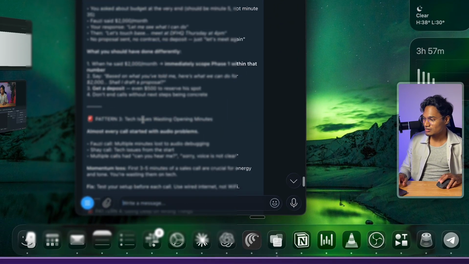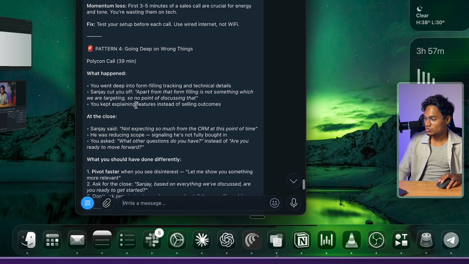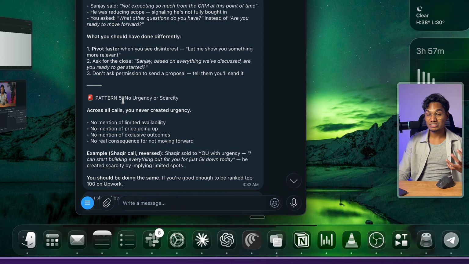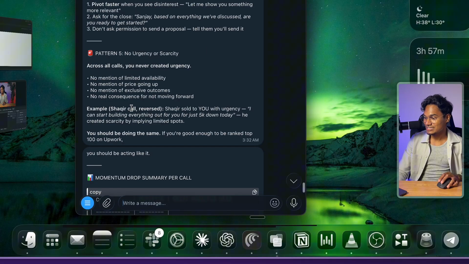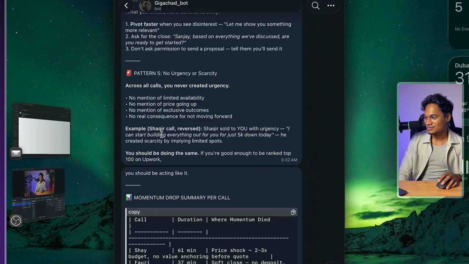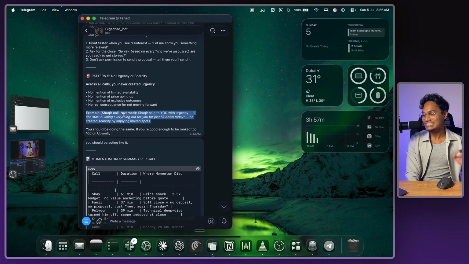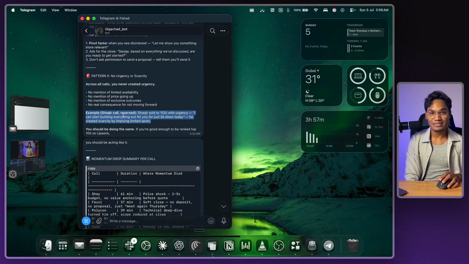It flagged tech issues wasting operations, when often every call starts with audio problems. It's telling me what I need to do to fix things, how I need to go deep faster. There is no urgency or scarcity across the call, which happens so many times. It even tells me about another sales call I've been in. I was on a call with a guy called Shaki, and he used an insanely good urgency to close me, and the AI is like, hey, use that thing. It's crazy, right? AI is telling me to use the tactic that's being used on me.